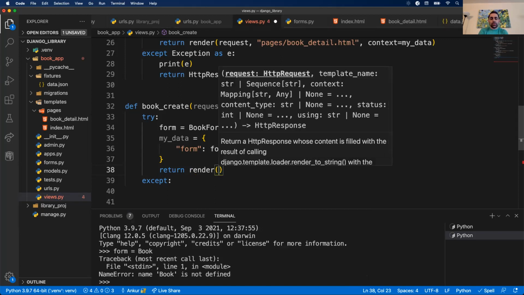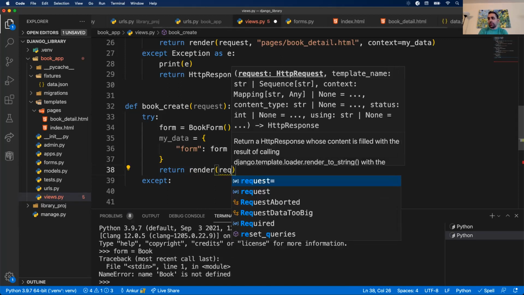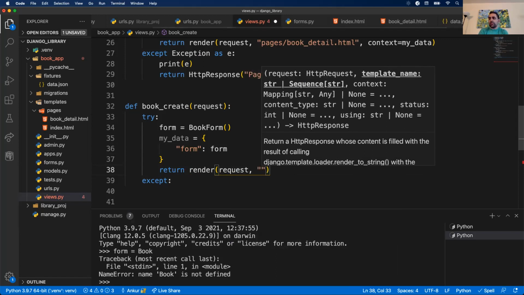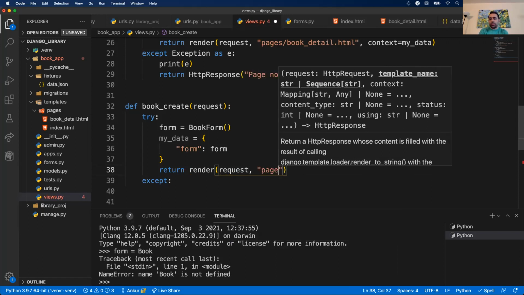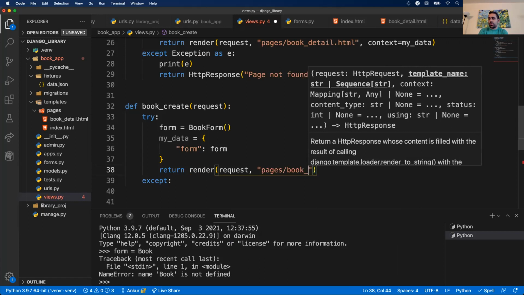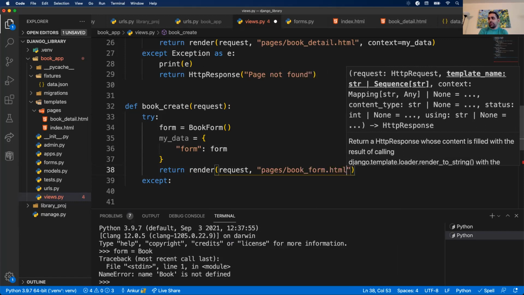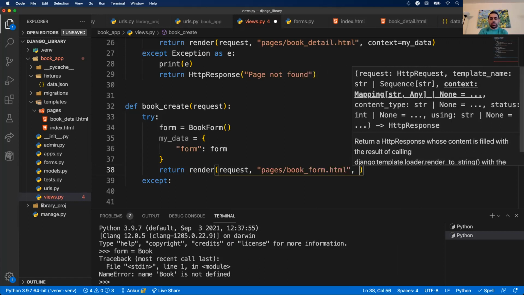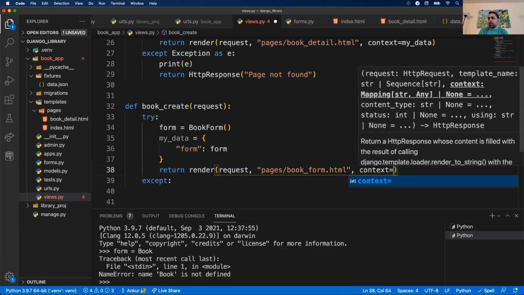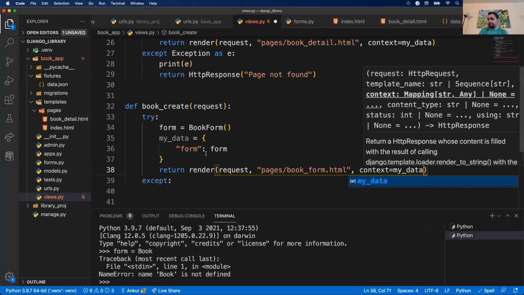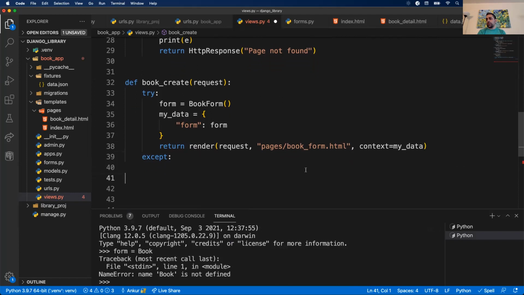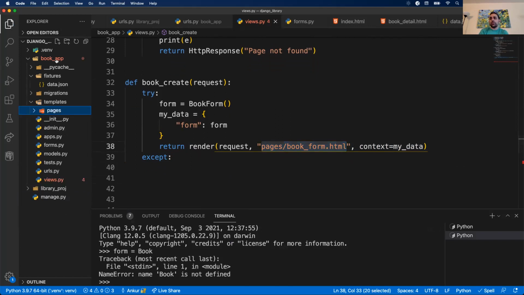All right, so this is going to render request as the first parameter. We're going to create some template, to be created yet. So it's going to be pages/bookform.html. And the context will be my data. All right, so kind of jumping some steps here, but we need to create this template file. It's not going to be automatically generated for us or anything like that. Let's quickly do that. So I'll go create bookform.html.